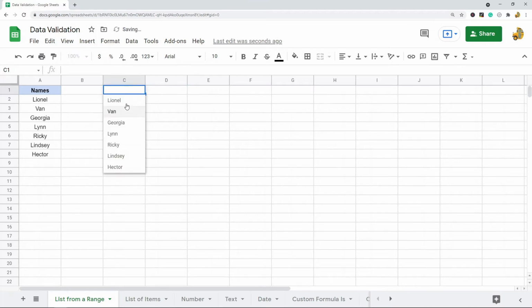What this does is it creates a drop-down list from the range that I selected. Now depending on what the users select, it'll only show that value. This is useful if you want to restrict your users to only enter certain values in your spreadsheet.